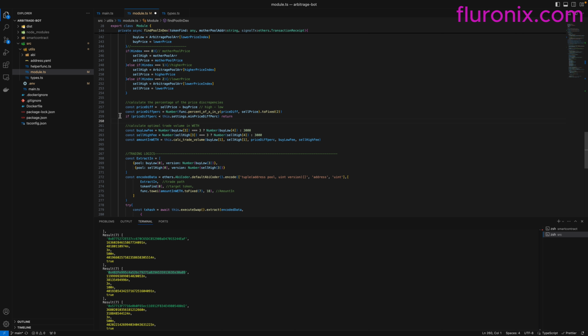We are then doing a logical check here to see if the price difference is less than what you put as a tolerance in the settings file, which is the .env file. Then if it's less than that, we are not going to do anything. But if it is not less than that, it means it's greater than that, and your bot is going to proceed. So what we are going to do next is to calculate optimal trade volume.